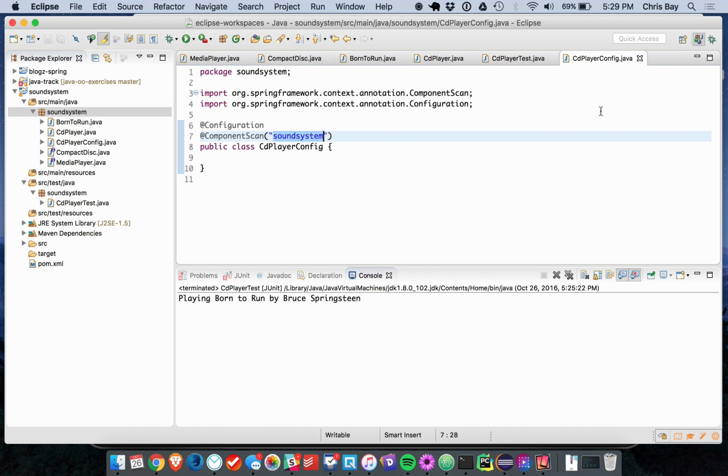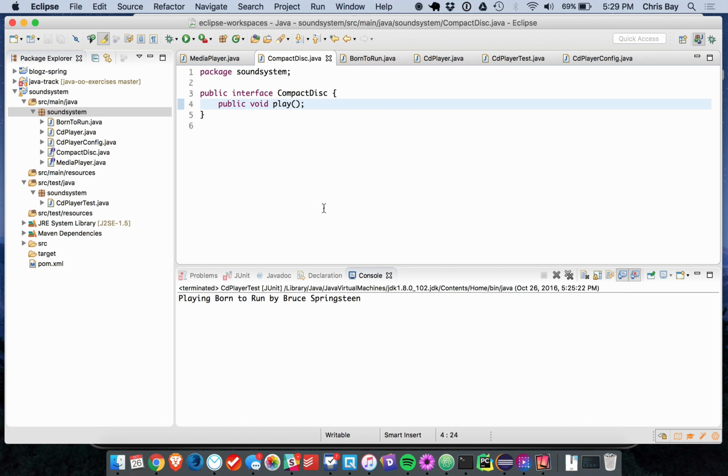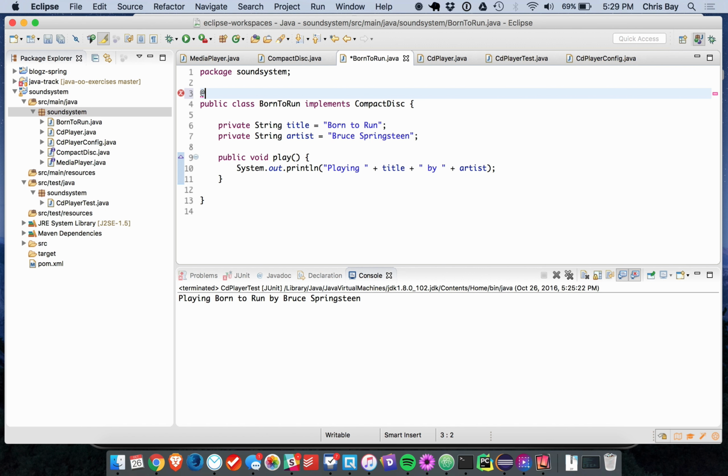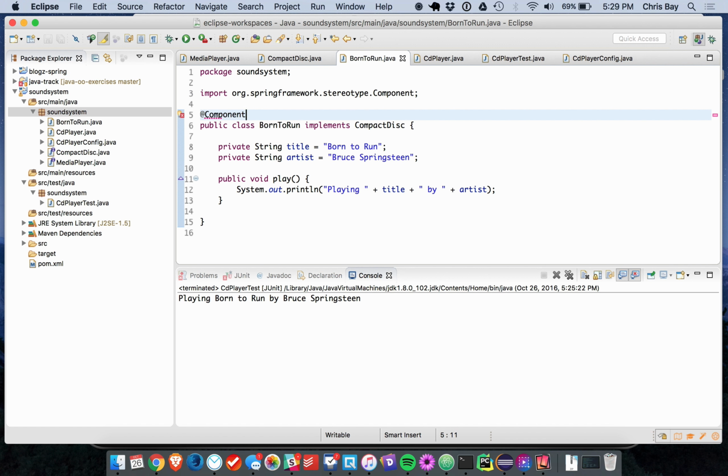So now we actually want to go add the proper configuration to those classes. We want to tell Spring which classes it should manage for us. In particular, I want it to manage this class, right? So the Born to Run, which is our specific implementation of a compact disk. I'm going to call this a component. All right, so component, putting this annotation on the top of your class in a Spring project tells Spring that it should manage instances of this class for you, okay? And we'll see what manage means in a second.